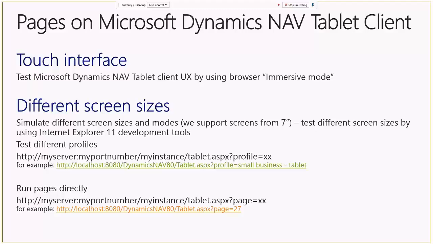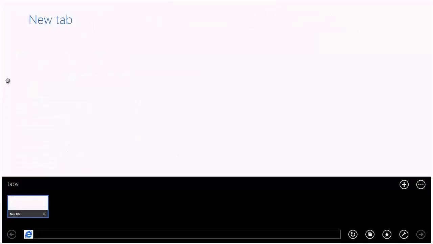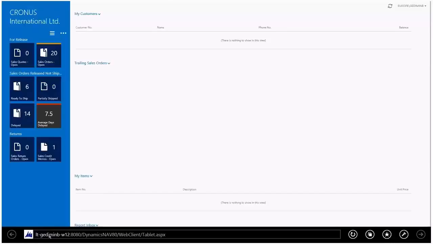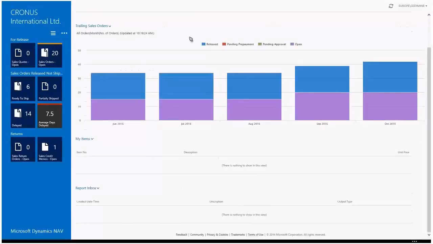In Windows, you go to the modern desktop. This is my modern desktop and Internet Explorer. In the address bar, I'm entering the same URL. So here we have the same tablet client, the same as we would have on the real tablet. Also with the touch interface, you can test gestures, how it works, how you can select.